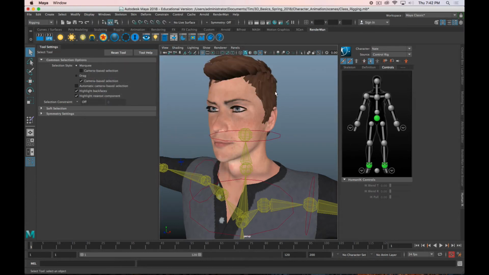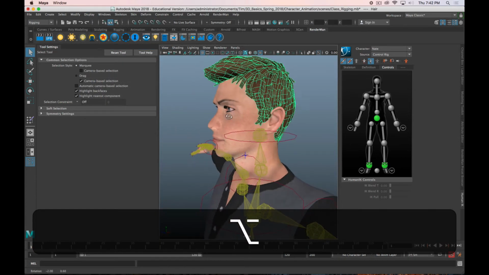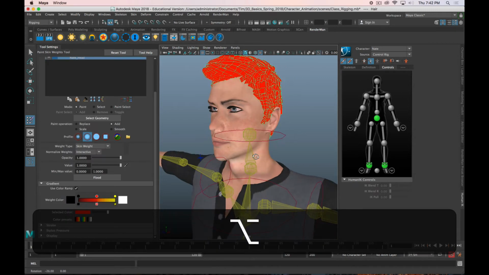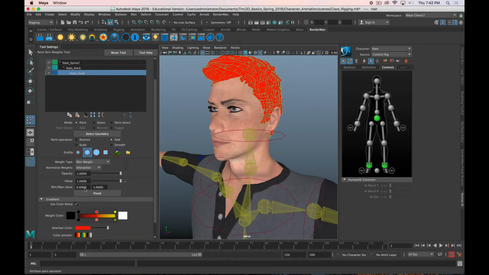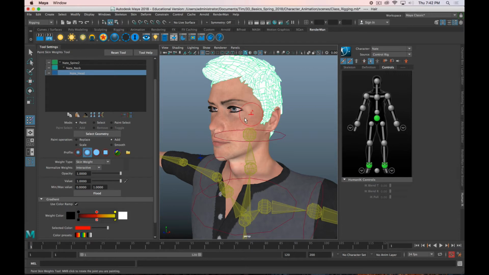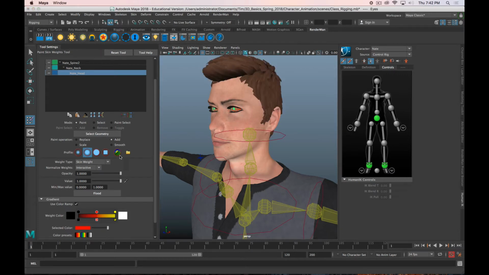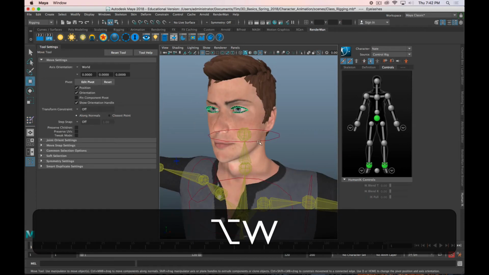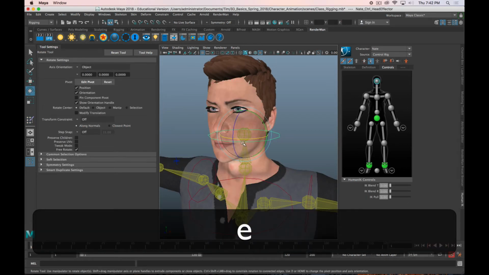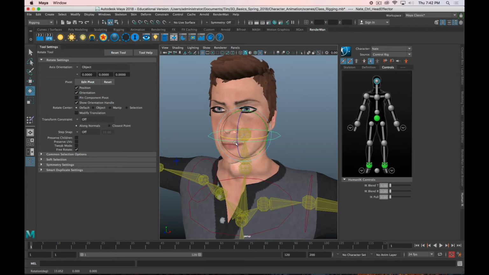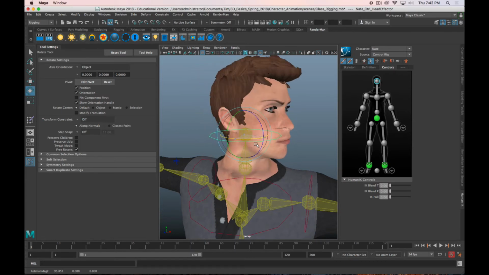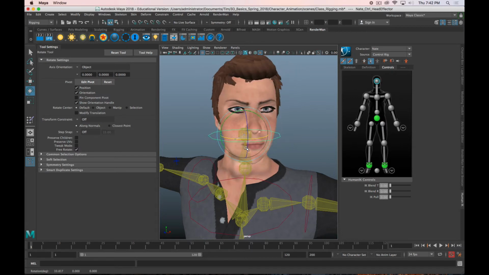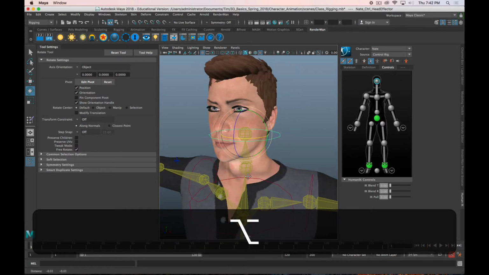There we go. All right, and so with the hair selected, I can go into my weight paint mode and just select the head and say flood, and select the eyes and say flood, and select the eyelashes and say flood. And now everything will follow my head. So that's the first part.